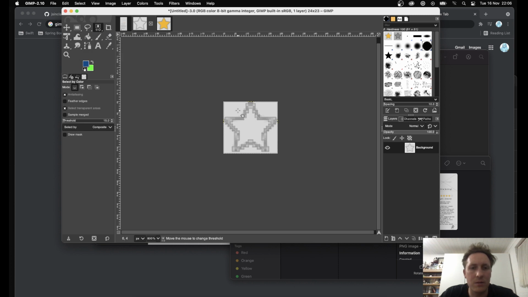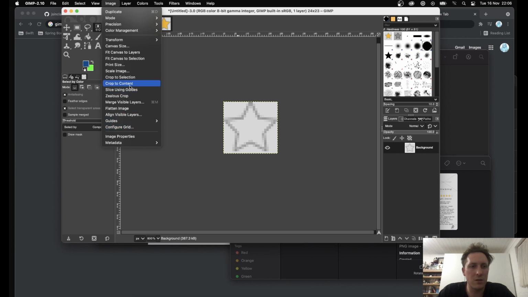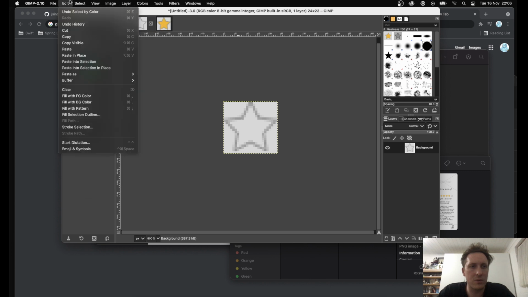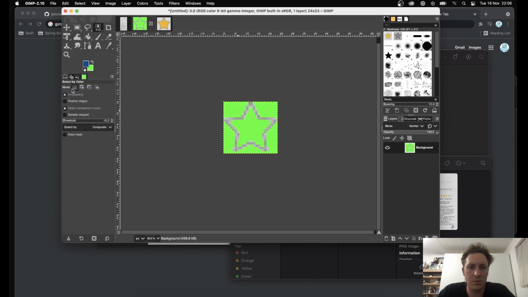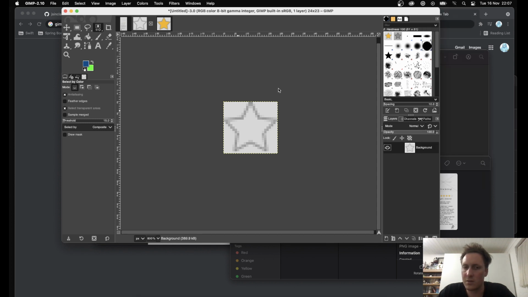Select by color. This color. Oh my word, we found exactly what we want. Let's just edit, select. Where's edit, clear? Going to add alpha channel. Click, edit, clear.